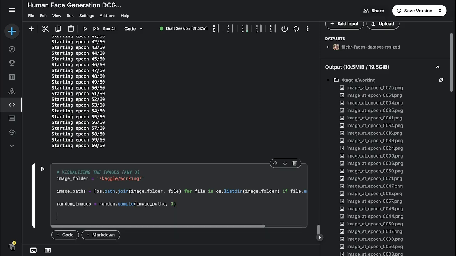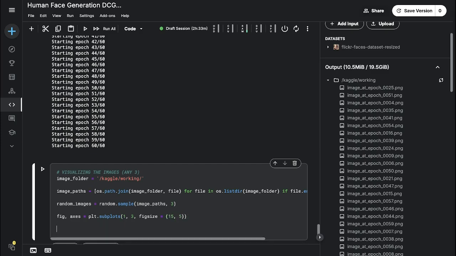Now coming down, I will create a subplot. So figure, comma axis, plt.subplots, and in this we will pass 1, 3, which is 1 row, and in 1 row we want 3 columns. Then we have to again give figure size, let's keep it as 15,5. And after that, coming down, let's write a for loop here. So for axis, comma image path in zip axis, comma random images.